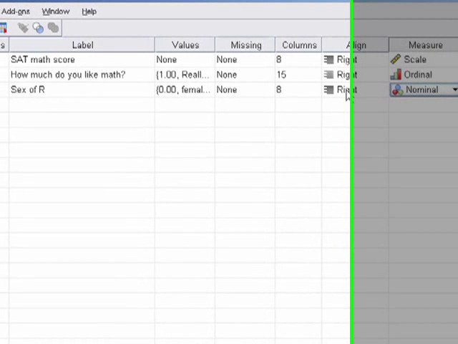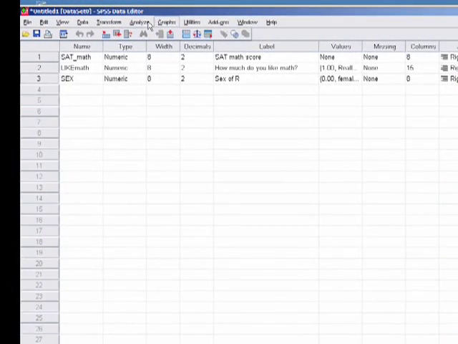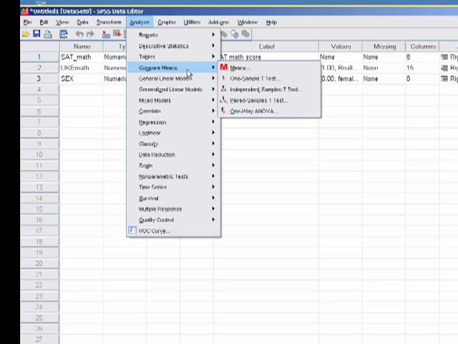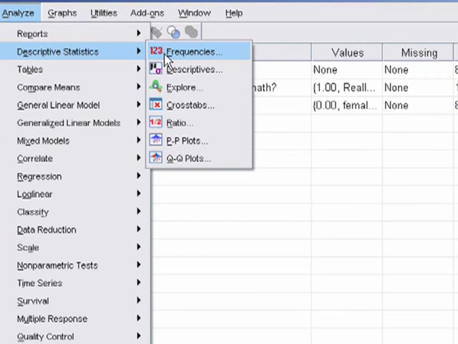And once you have that done, you can then move on to the analysis. And to do analysis in SPSS, you just go to the menu bar, and you'll see that there's a variety of different things you can do. Some very simple, some very complicated. We'll start with something very basic. We'll do a descriptive frequency. And so we just go and highlight frequency.